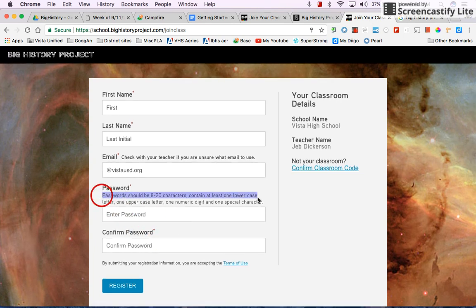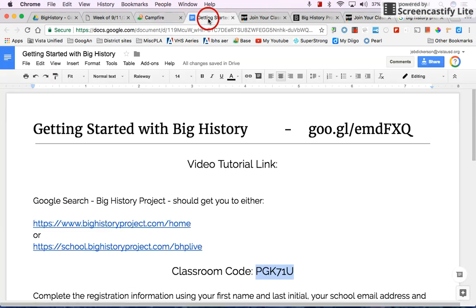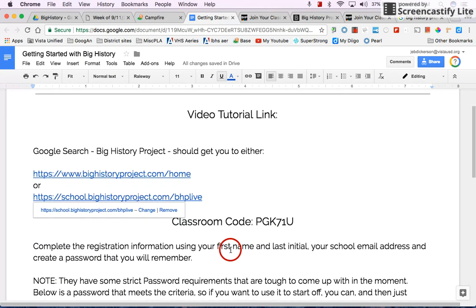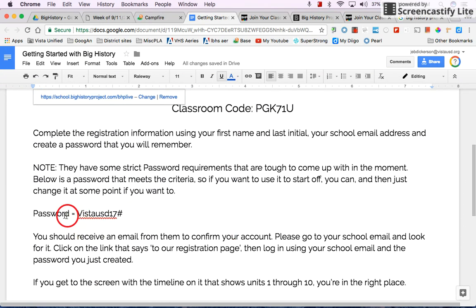And then lastly, you need to enter a password. Now, as you see here, the requirements for the password are a little bit strict. So you don't have to do this, but if you want to, you can use this password right here. People have struggled to come up with a password on the fly that meets the criteria. So this right here, capital V, Vista USD 17 with the number sign, that'll pass.